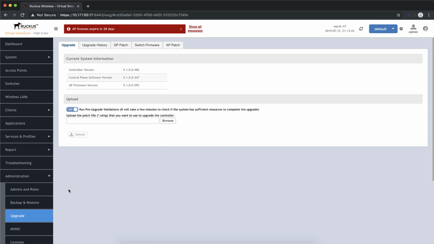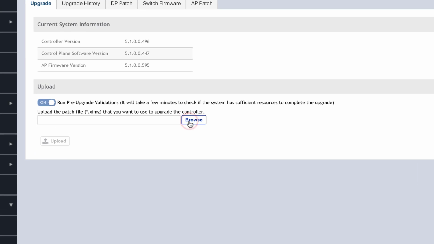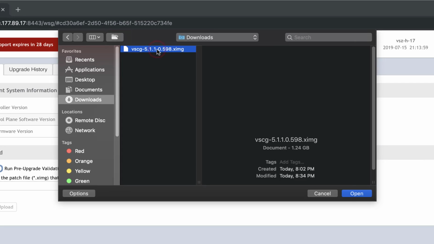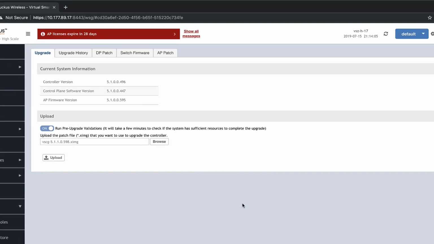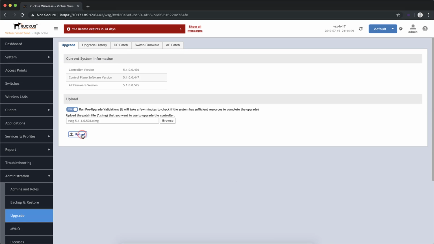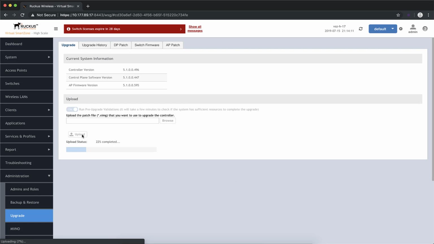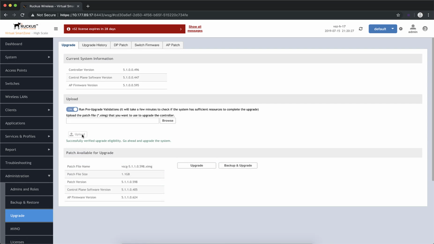We've already downloaded the .x image file of our targeted version from the support portal, so we click on Browse. Now we just navigate to the folder location where our file exists and select it. Depending on your environment, this upload can take some time, but we do have a status bar, so we'll know when it's completed. Now that the file has been uploaded, we click on Upgrade.